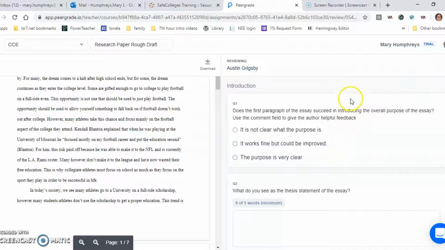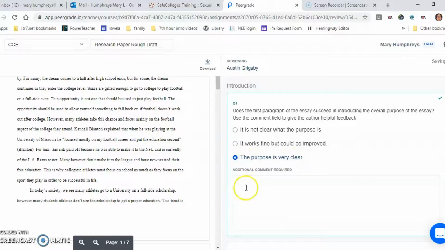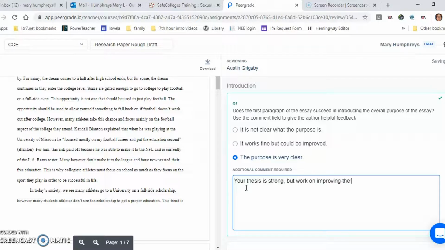So question 1 deals with the introduction. It says, does the first paragraph of the essay succeed in introducing the overall purpose of the essay? Use the comment field to give the author helpful feedback. So I don't know, I haven't read it, but I'm going to say yes. Austin, the purpose is very clear. Your thesis is strong. But maybe I'm going to say, maybe work on improving the hook. Maybe the hook doesn't get my interest, and so on and so forth.